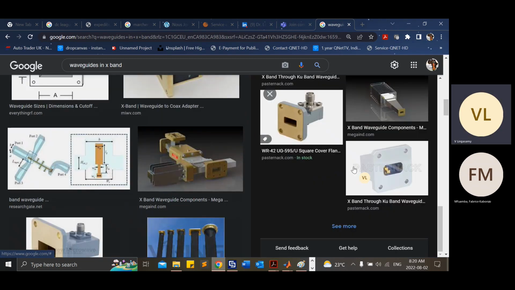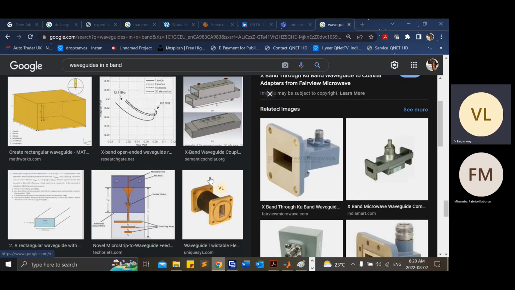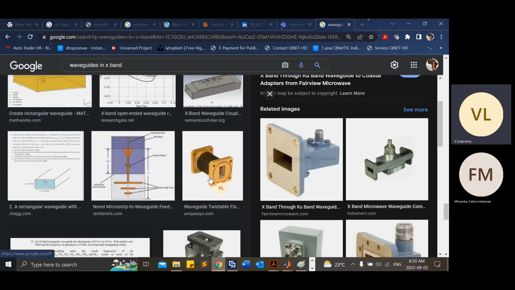You can just give inner to outer conductor. You can just give a discrete port and then start working on that. No problem. Okay, this is another solution we have. We have discussed multiple solutions.